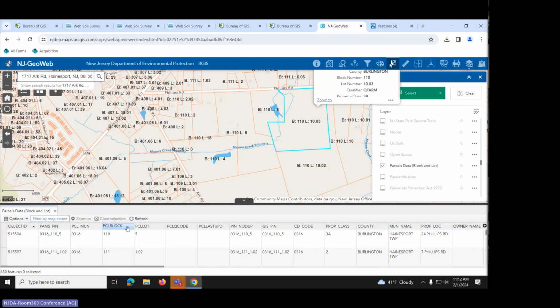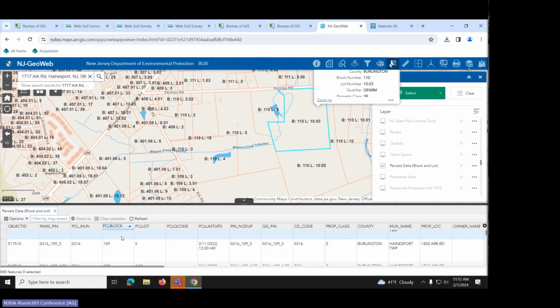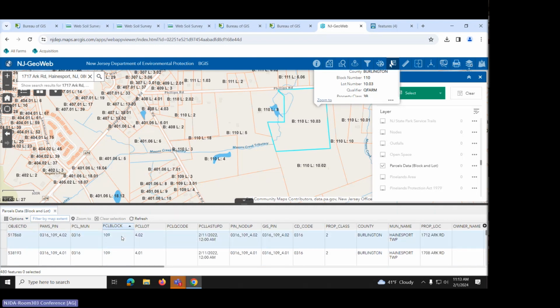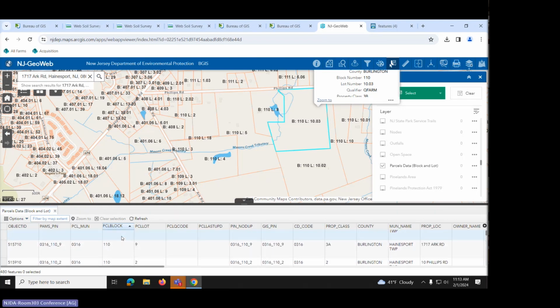So I'm going to sort by block. It doesn't work well if you sort by block and lot, so just choose one. I want block 110, so I click the block header, sort ascending, and scroll down looking for 110. Okay, there's 110. I want 4, and what did I say? 8.